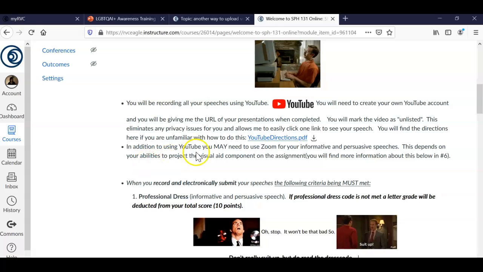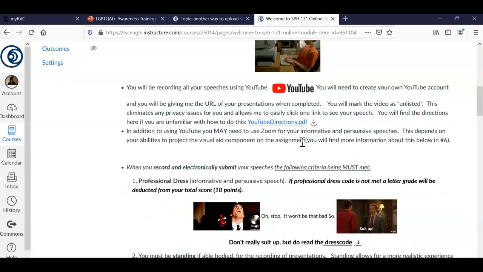So in addition to using YouTube, you may need to use Zoom for your informative and persuasive speeches. This depends on your abilities to project the visual aid component of your assignment. You will find more about this visual aid component and recording your visual aids down below in number 6. So we're going to start number 1 here. I'm going to try not to be repetitive. All right, so we're using YouTube.